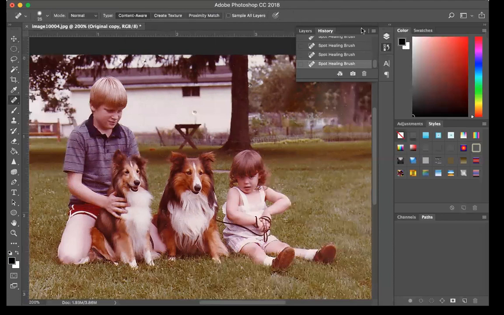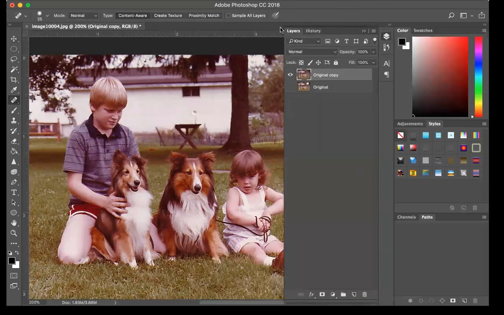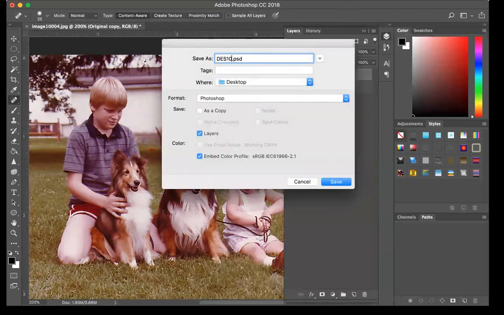That is all your spot healing. I'm sorry, your brushes that you need to learn. I'm going to go ahead and save this, DES104, assignment 2. And I think this is 1A. I'll have to go back and see.